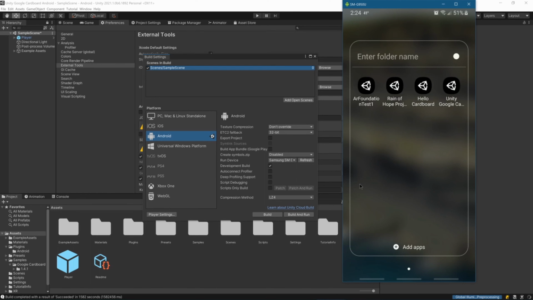Okay, so it's been a little under half an hour that this build has been running, and it does take quite some time. If you want to decrease the amount of time this takes, I believe LZ4HC takes a little bit less time, and you can also strip out the project of what you don't use. So before you import your Google Cardboard, pretty much just delete everything, and that'll decrease the time as well.